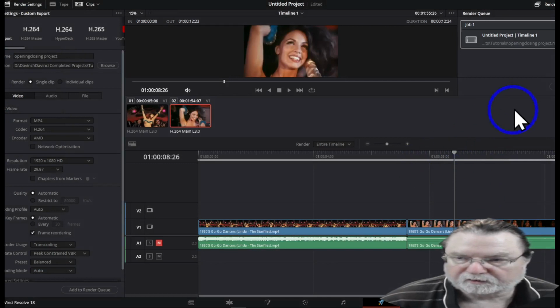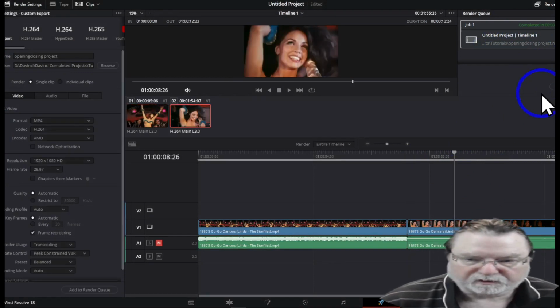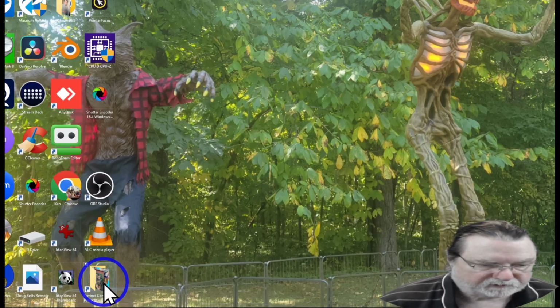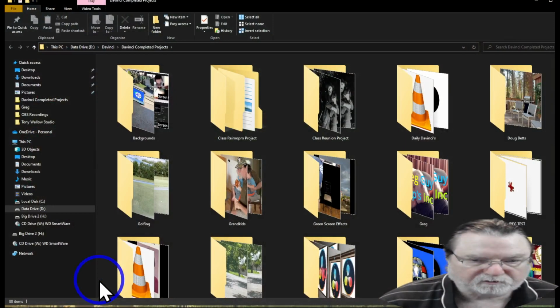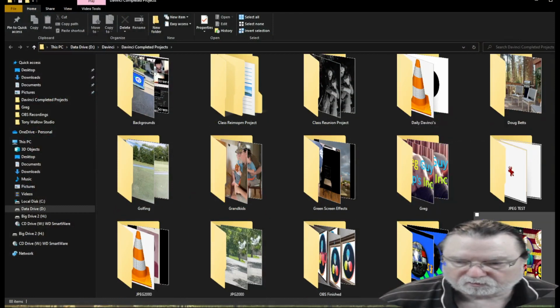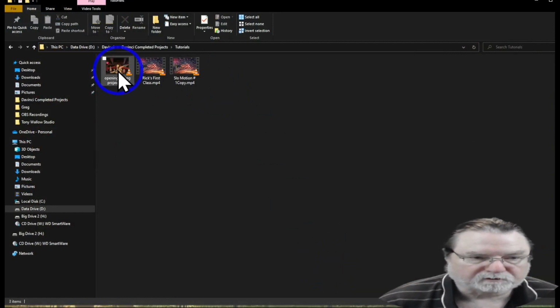You don't have to move the playhead. It already put it up there. Tutorials untitled project. That's fine. I'm going to render it. And that's done. That's super quick on the render. Now I just want to verify that it's there. So I'm going to go over to my D drive. I'm going to go into tutorials. I'm going to see that it's there. And it is.